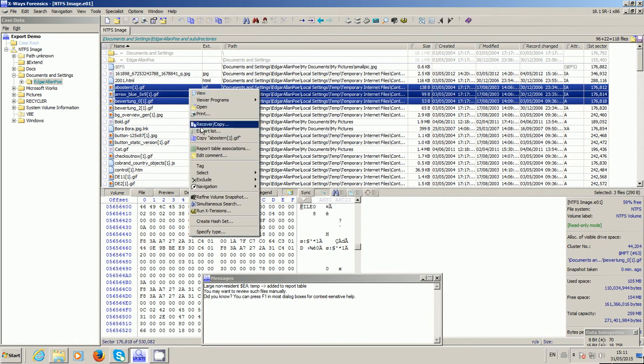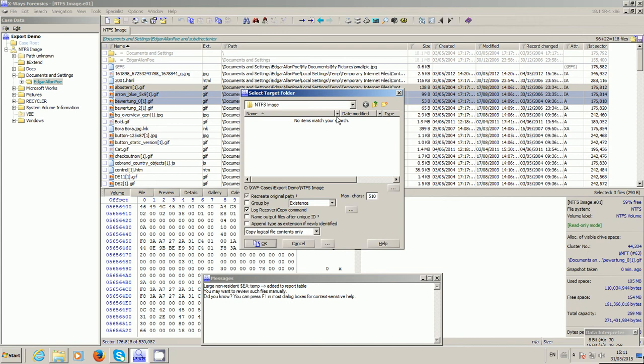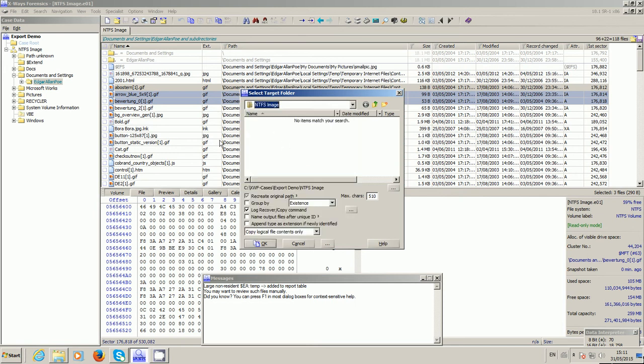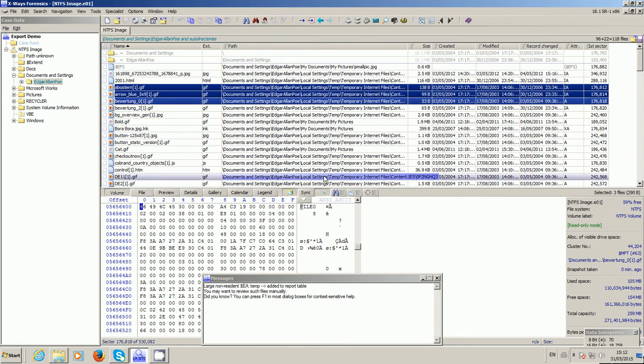Right click, recover copy, and as you can see, my case is stored in the default place for my X-Ways Forensics cases, and so it's chosen where to put it based on the forensic image name. Notice here that again by default this option, log recover copy command, is ticked. If you untick that, then these actions won't be recorded, but by default it's there, so you haven't got to worry about it. So you click OK and it exports the files.